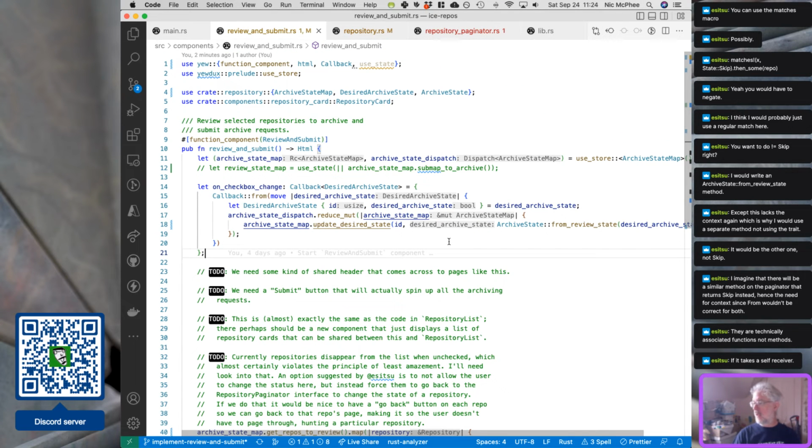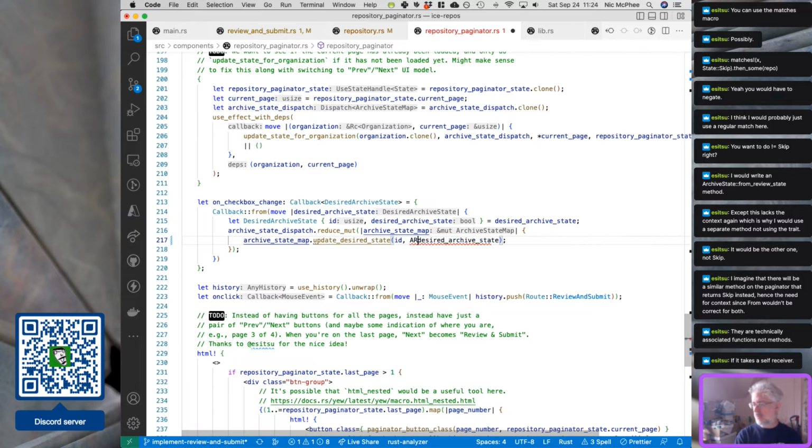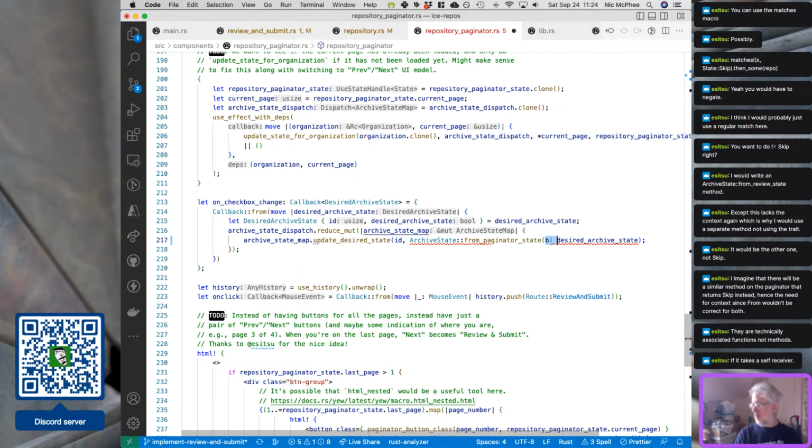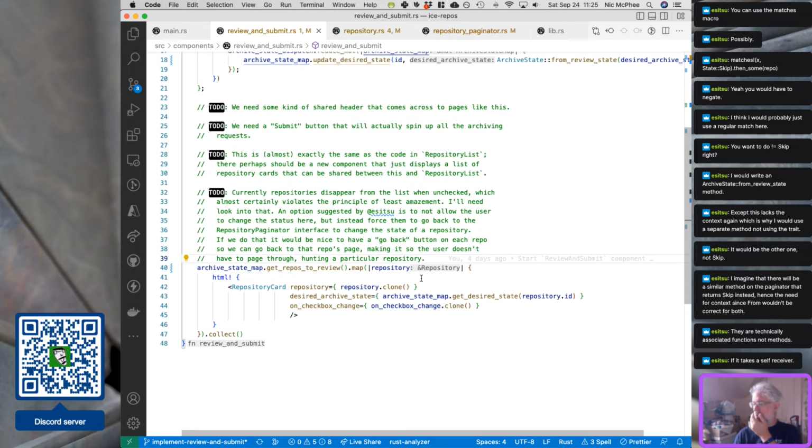Update desired state. So this is where we would just call the other from here. So we'll have to do some importing. Actually, I'm going to do ArchiveState from PaginatorState, because we're in the paginator. And then that compiles. And everything compiles. Shocking. Now, do I think it works? It feels like this is too easy. I feel like review and submit's going to need something.